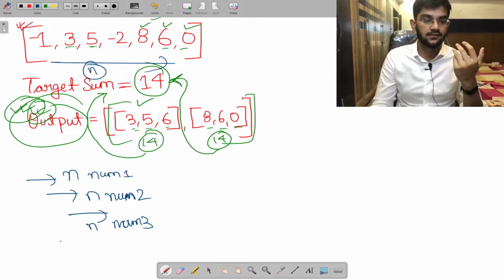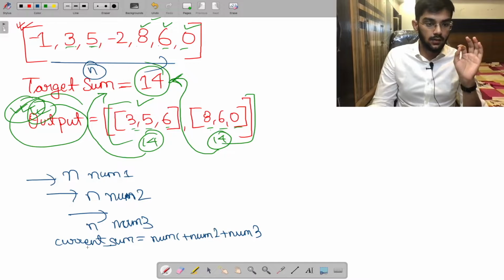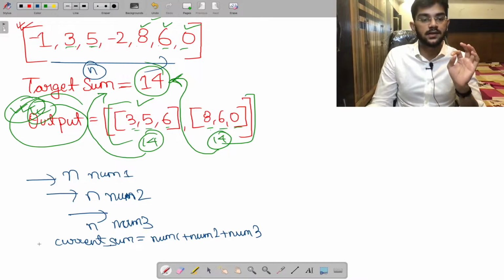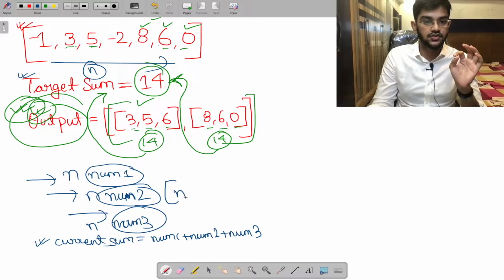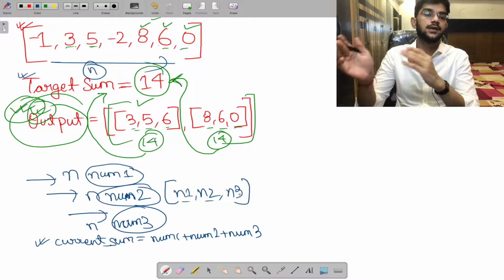How? I'll create something like current_sum. That should be num1 plus num2 plus num3, as simple as that. Now, when I get the current sum, I'll check if my current sum is equivalent to the target sum. Then in that case, I'll include num1, num2, num3 in a triplet in my array, and then I'll check for the other numbers.